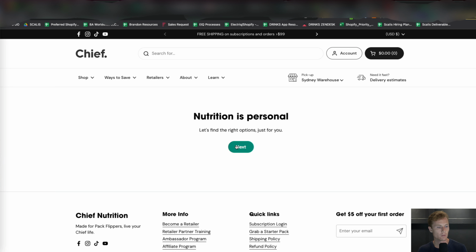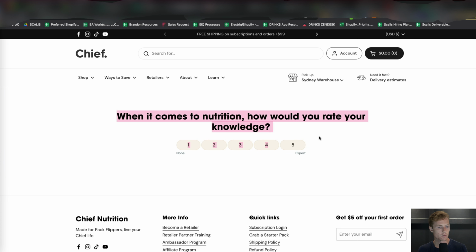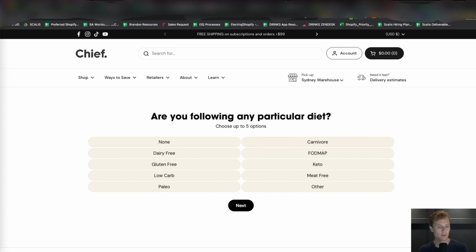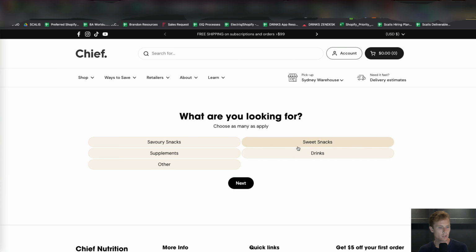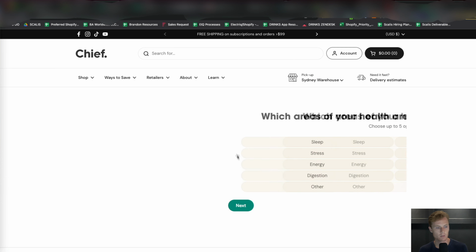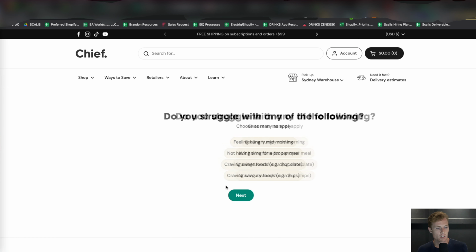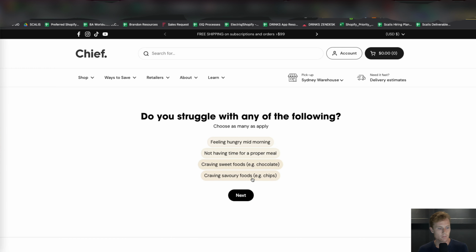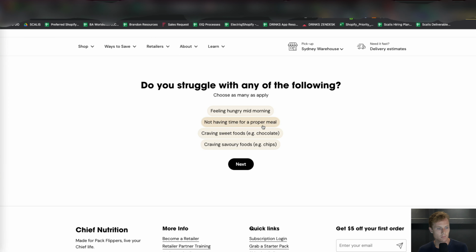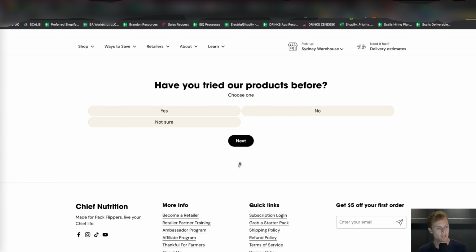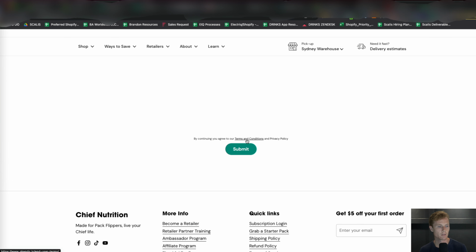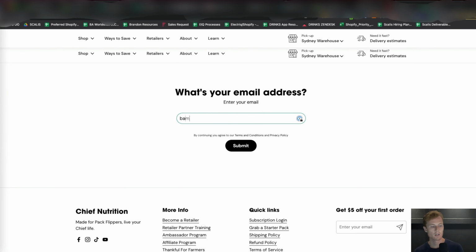And so I can run through this quickly here. When it comes to nutrition, how much you rate your knowledge? I'm going to say I'm a 4. Are you following any particular diet? No. What are you looking for? Let's say supplements. Let's say stress and energy. I don't know. We'll say not having time for a proper meal. I've not tried the products before. Okay, I'm going to enter my email.